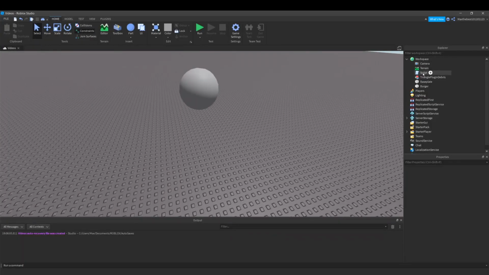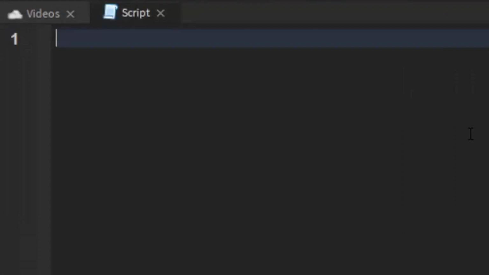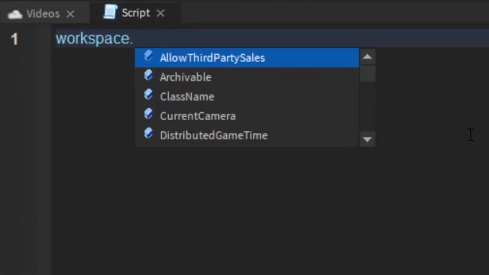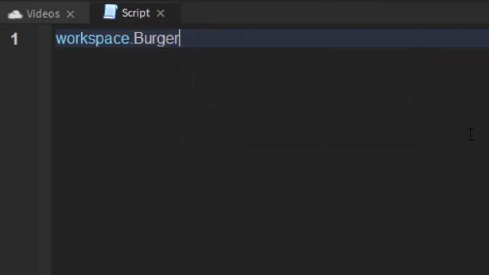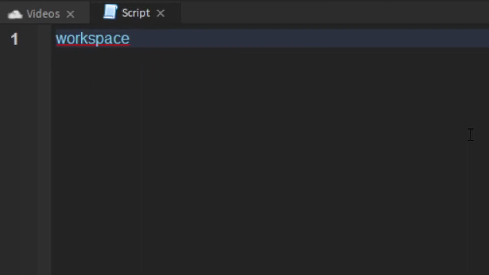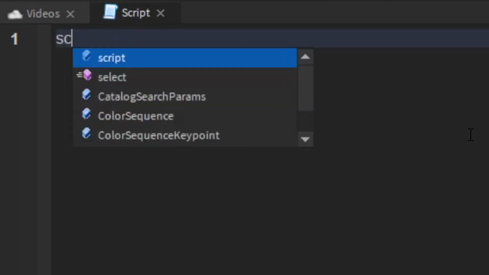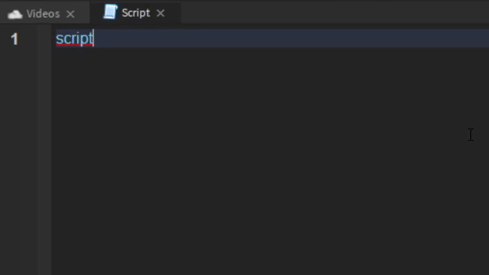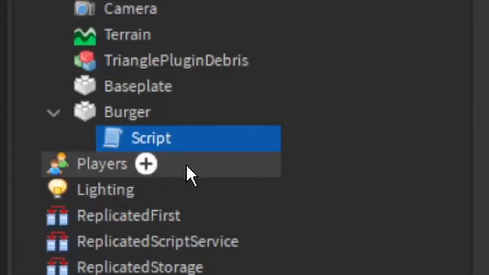Let's say we put this script inside the burger though. Now we would have to say workspace.burger.thingy yet again. Except we don't. Workspace is another global variable, as I've already said, but script is also another global variable. And script means this script here.